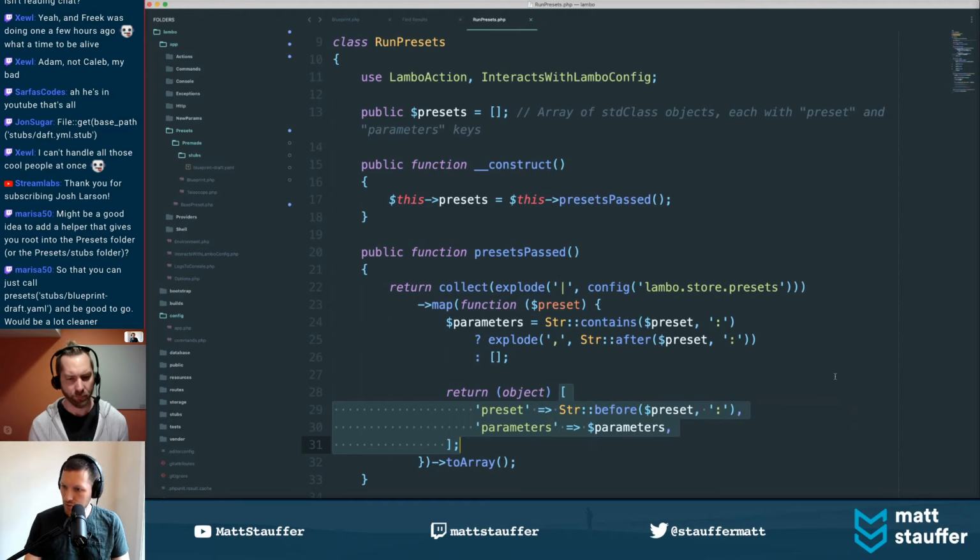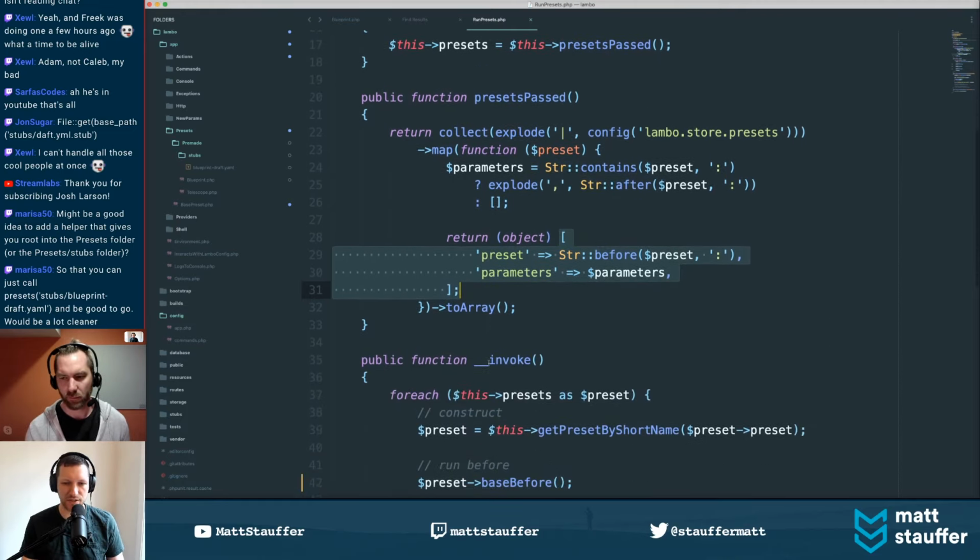Sorry, Marissa says it might be a good idea to add a helper that gives you root into the presets folder or preset stubs folder. You can just call presets and be good to go. Yeah, and I think there's going to be some sort of extraction there, Marissa, definitely.